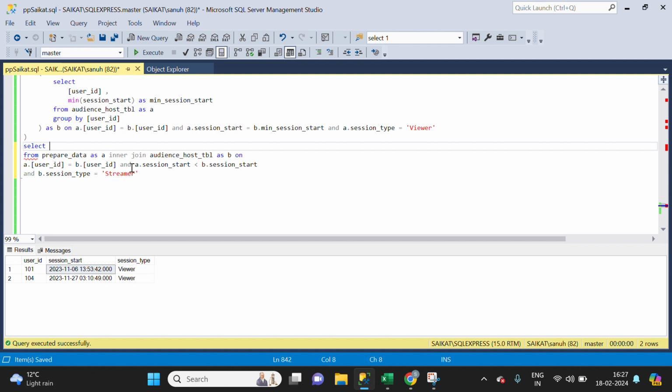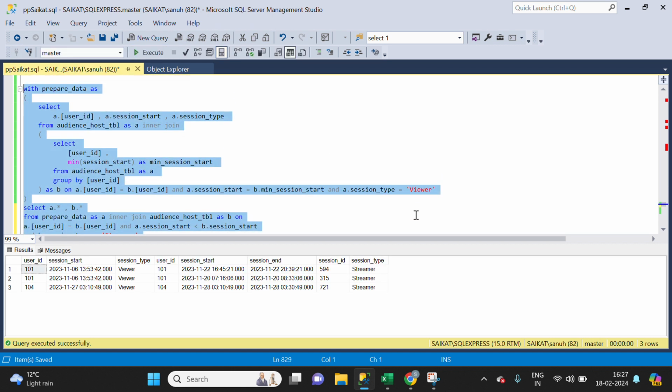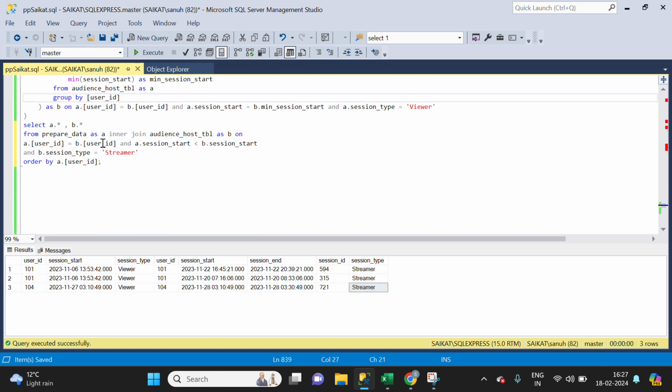Now if I select a dot star comma b dot star, and I'll write order by a dot user ID. Let's just do that. So if I run this, you'll get it like this. For 101, if you see, he was the viewer, and he became the streamer. So there are two records for 101. For 104, there is one record. Now we don't need all of this.